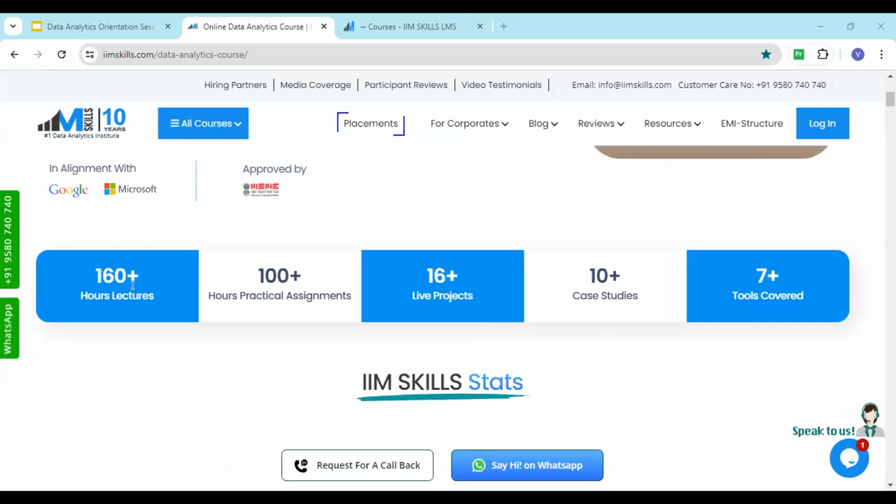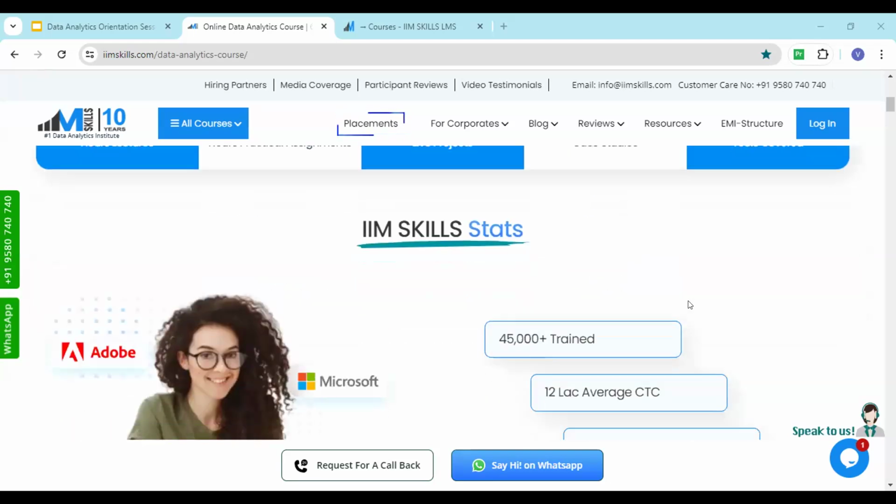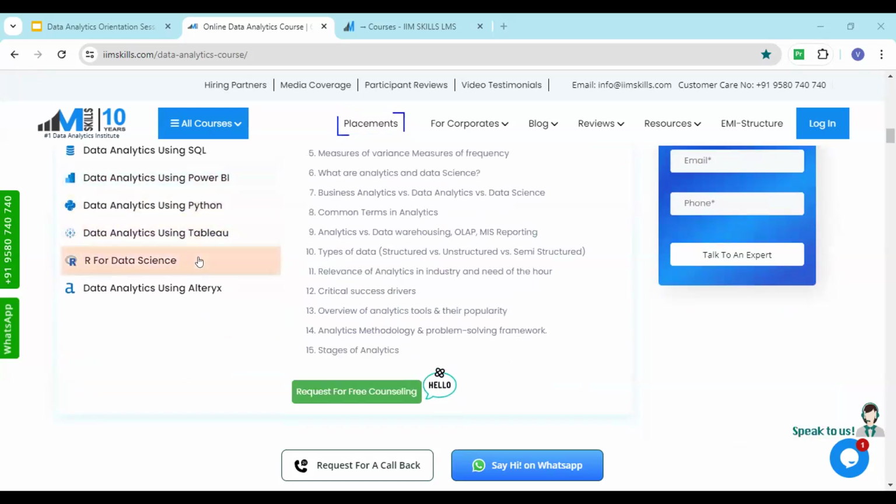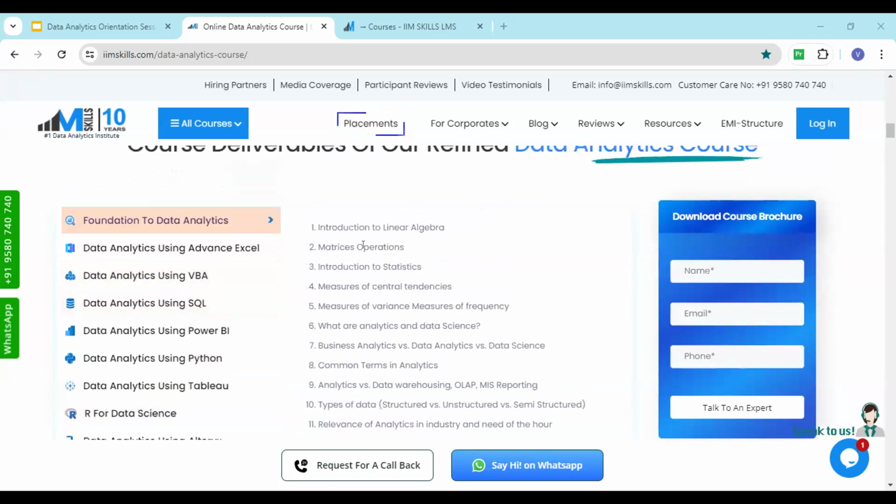The course contains 160 plus hours of lectures and 100 plus hours of practical assignments. This is a practical driven course. Everything you learn in the course will be taught from a practical point of view, and this will help you gain the technical proficiency that most recruiters demand from any candidate. This is further strengthened by the fact that we are providing 16 plus live projects and 10 plus case studies. More than 7 tools will be covered in the course, including advanced Excel, Visual Basic Application, SQL, Power BI, Python, Tableau, R, and Alteryx, some of the most industry relevant skill sets.